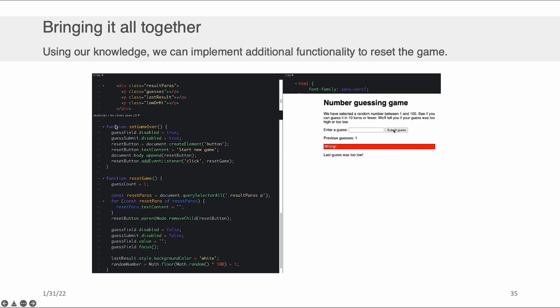Well, in order to do that, the first thing that we'll need is to create that set game over function that we had called before, right? Within our earlier JavaScript function. The first thing that's going to do when we complete this is we're going to want to disable these two fields that we see here on the GIF. We don't want them to be able to submit guesses. We don't want them to be able to enter a guess. And these first two lines are doing that. They're disabling these two fields.